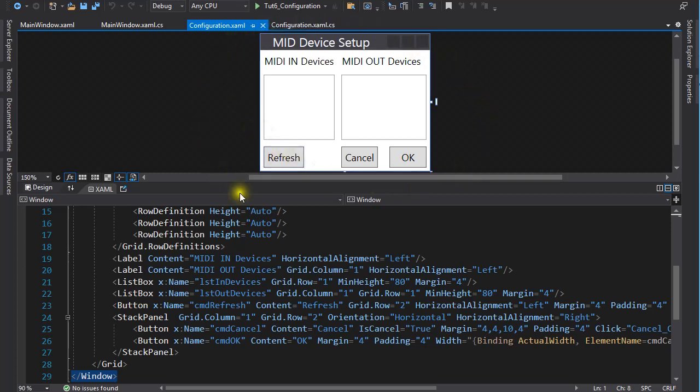I created a new window for MIDI device setup. Here, the MIDI input devices and the MIDI output devices will be listed. Currently, selection will be limited to a single input device and a single output device. Later on, we will get more sophisticated and allow multiple selections, but I don't want to make it too complicated at this stage. The selection of an input device is optional, but an output device must be selected in order for the program to do anything useful.